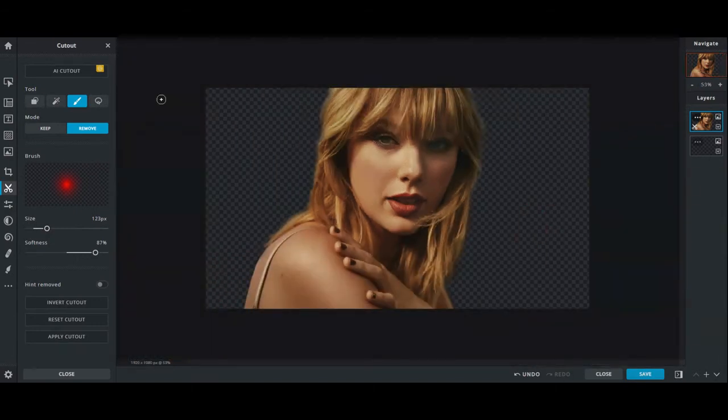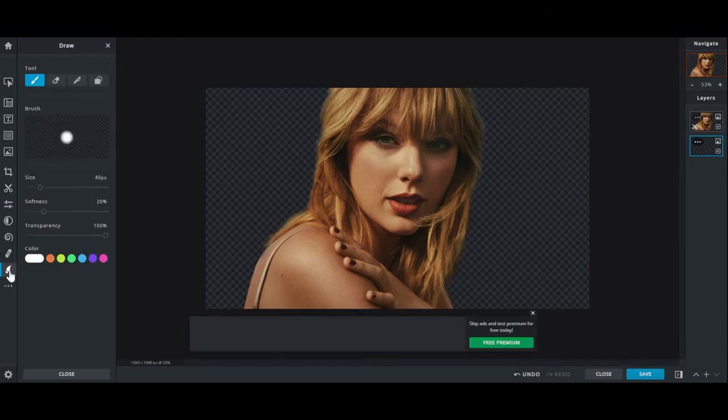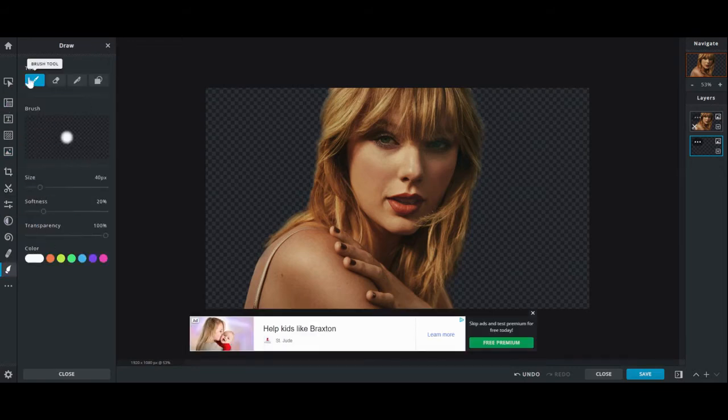I'll be adding a plain background behind Taylor. So I want to make sure that I am on the layer that I want to add the color to. So I'm going to click on the plain background, and I'm going to come over here to my draw tool. This is a little icon here that looks like a paintbrush, and when I click on that, you'll see some options for brush tool, eraser tool, pen tool, and shape tool.